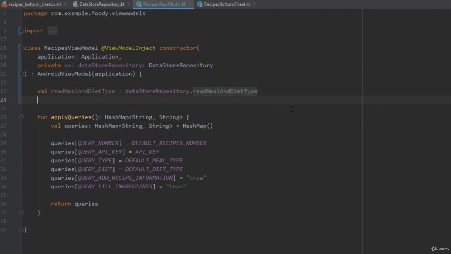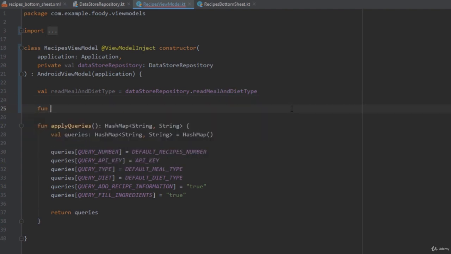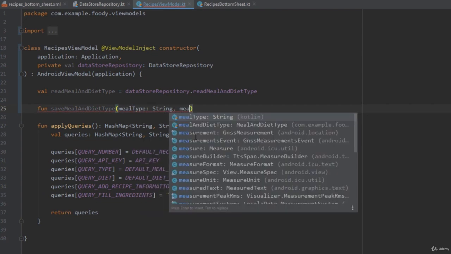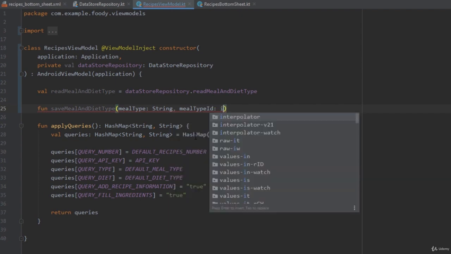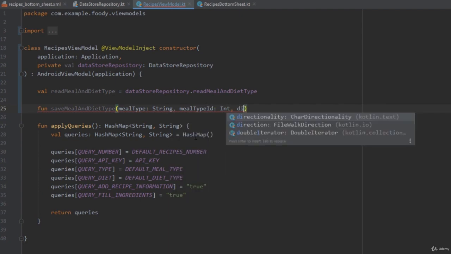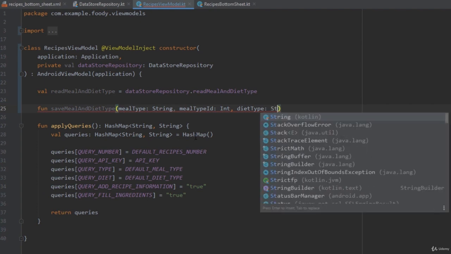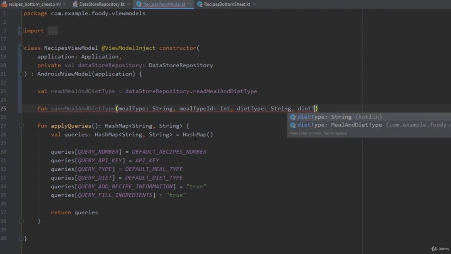And down below I'm going to create one function named save meal and diet type. So this function will have 4 different parameters, so we can actually insert all of those 4 values which we have defined inside our data store repository. So the first one is a meal type of a type string, then we have a meal type ID of a type integer, then we have a diet type of a type string, of course, and diet type ID of a type integer.